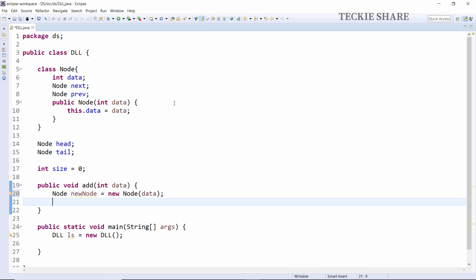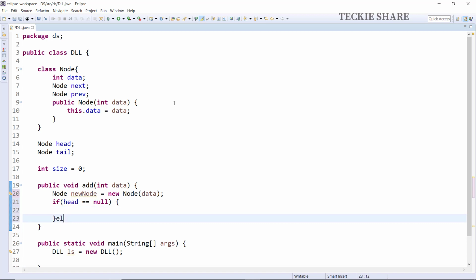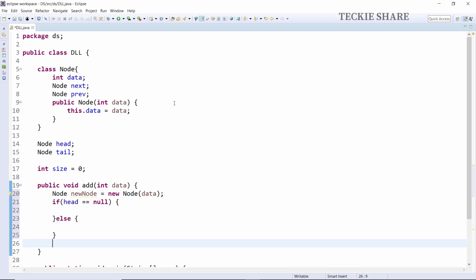So the condition will be if head equal to null, then your list will be empty. So I'm going to add the condition if head equal to null, then the list will be empty. This is the first condition. Suppose if it is not so, it comes to the else condition. The final step will be you just increase your size value by 1 using size plus plus.